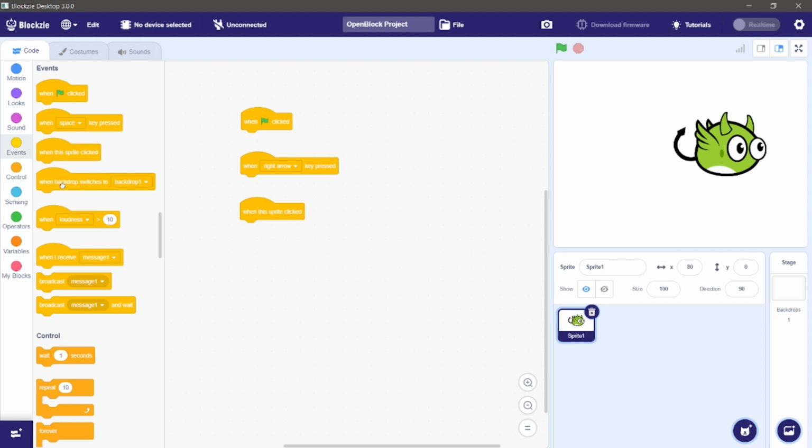After that, we have when backdrop switches to backdrop 1. Means if in any project you have more than one backdrop and you want a particular action to perform at a particular background, then you can use this kind of block. Means if you have a different background and you want your sprite to move or to rotate in that particular background, then you can use this block and perform that particular task when the backdrop switches to that particular background. So generally in games you can use that.